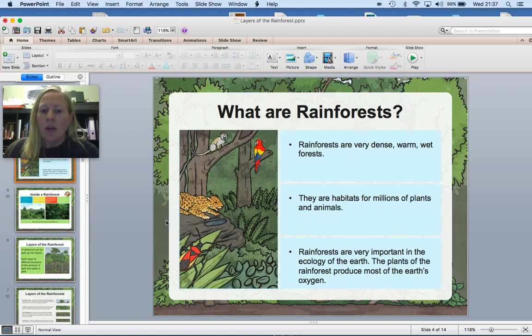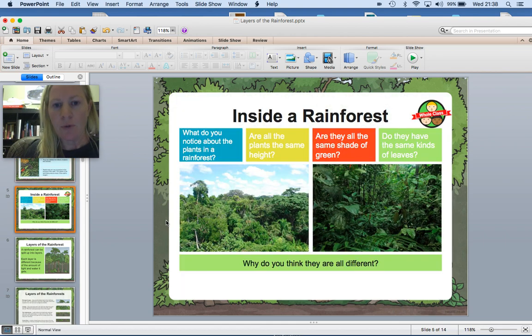So rainforests are very dense. They're warm, they're wet forests, and there are millions of plants, and incredible ones at that, as well as animals. So let's look inside a rainforest.